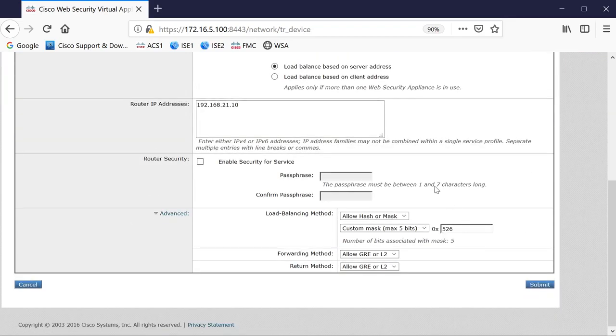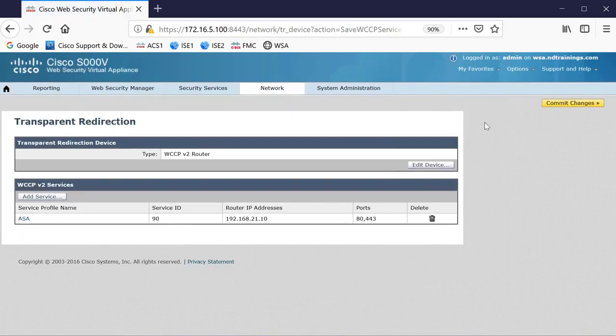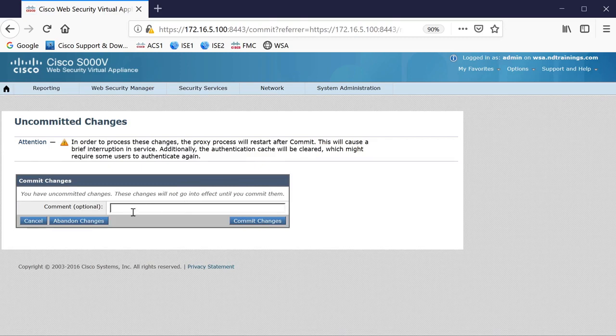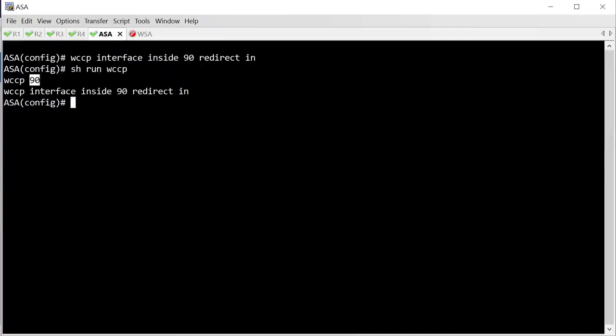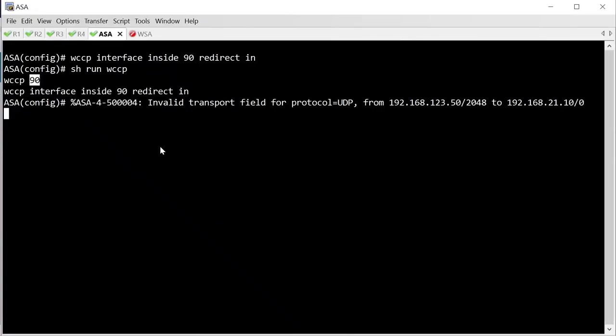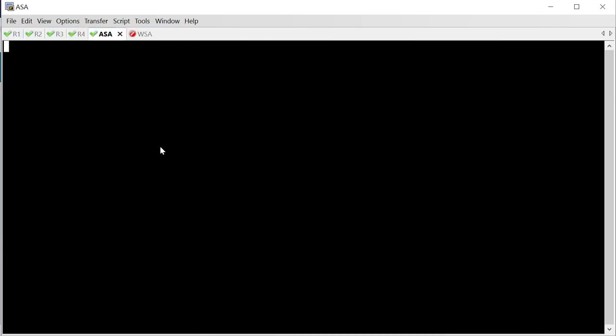I'm going to submit, and we will now have to push this configuration. Don't forget to commit the changes so they take effect. All right, put an optional comment, click on commit changes, and let's now take a look at it on the ASA.